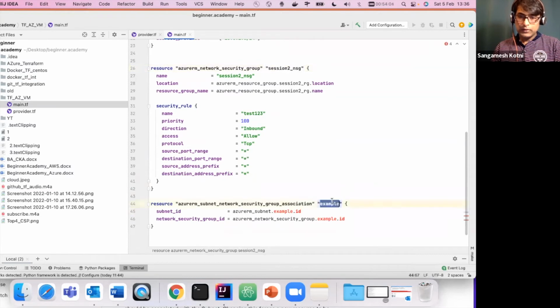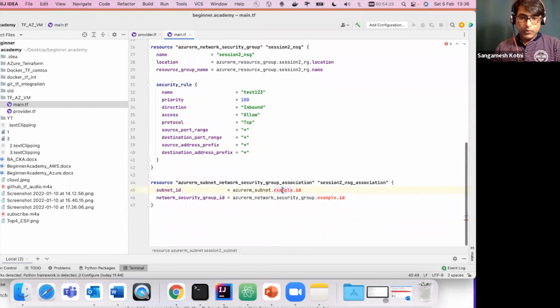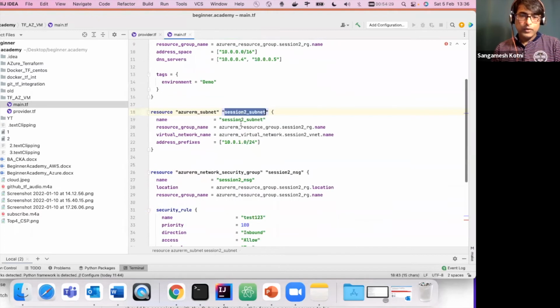Just remember that for each resource, the naming we give here should be unique in that particular folder. Okay, so we would be using this particular subnet. Hence, we would be giving a reference here. The subnet ID we would be using is from here.